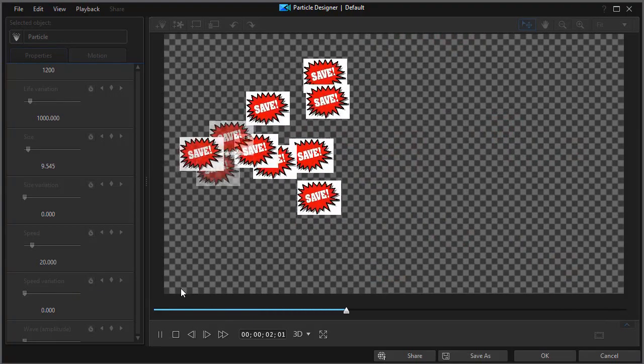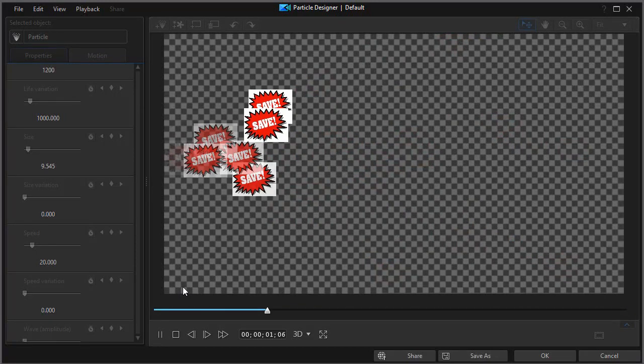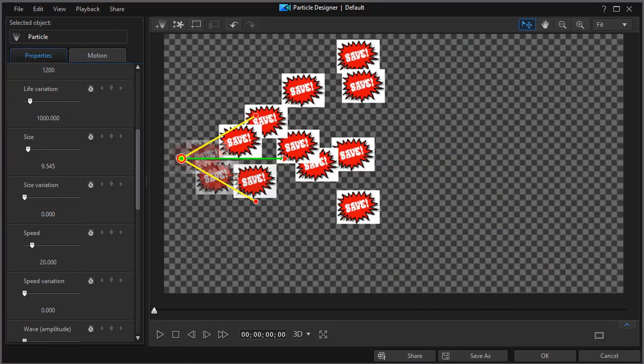So these are some of the variations that you can do in the properties of the particles. We're going to look at more in the next lesson because we need to deal with wave amplitude, symmetry, rotation, and gravity.